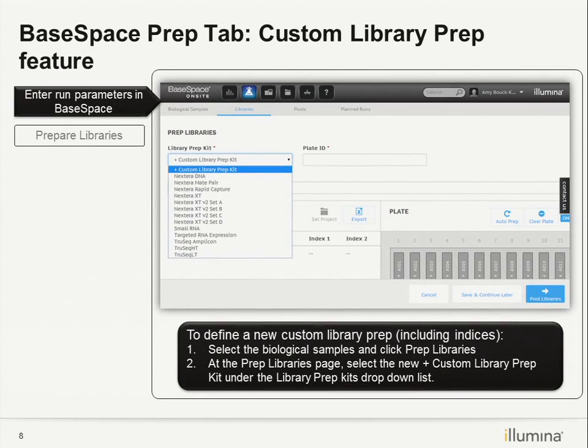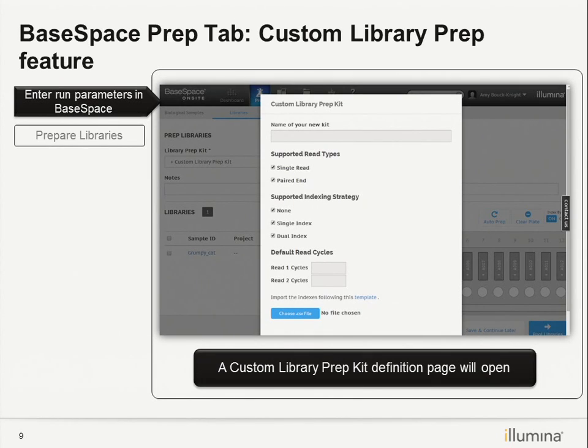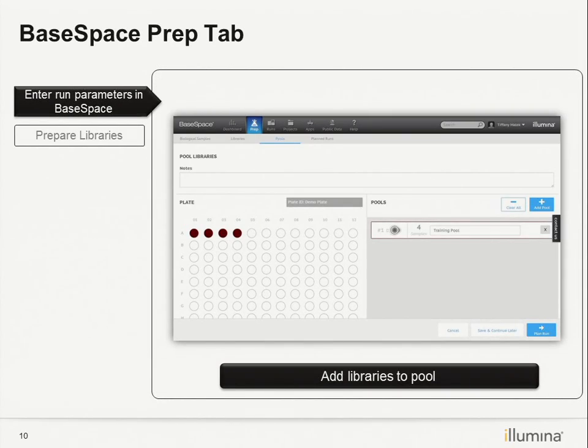So after you choose the key and identify the index sequence, and then you click next, it will ask you for your custom library prep key. You can also give it a pre-designed sequencing name, whether it's single or paired end, single index or dual index, and how many cycles you want to do. This is where you can download the template, and after modifying the template, just choose your amended template and upload. So that's quite easy. Okay.